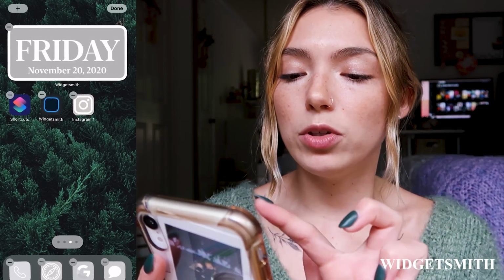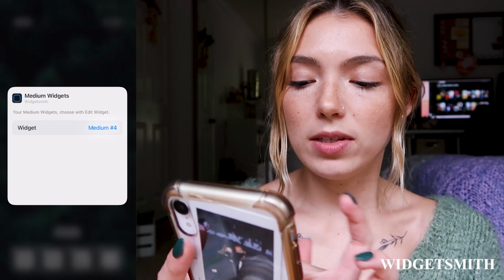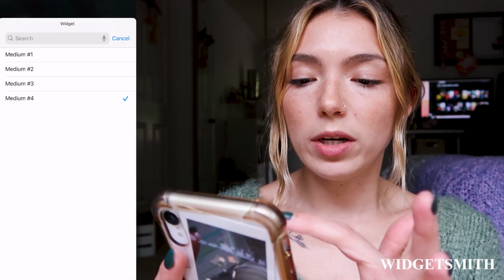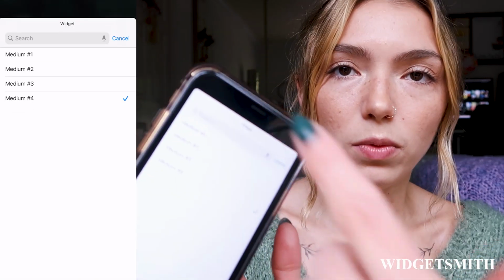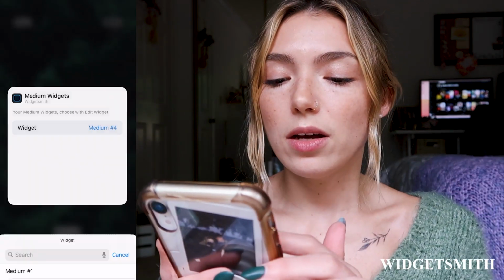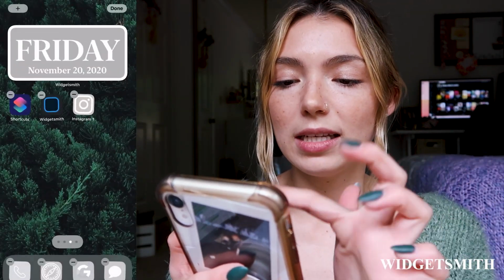So while it's still in edit mode, you wanna click on the widget, and as you can see, it says medium widget number 4, but say I wanted to pick a different one, they're all titled right here, and you can choose from your list. So widget number 4, that's selected, and there you go.